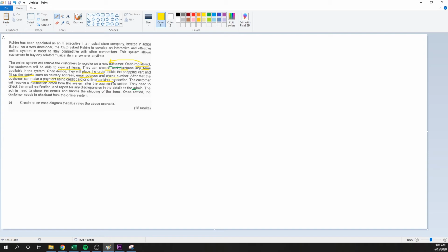And the customer will receive notification through email. Notification on email is another one. They need to check the email notifications. Okay, and report, and it goes to the admin. The admin's job is to check the details on this notification. And then this is also the admin's job: of course, handle shipping of the item. Alright, simple answer on this one.